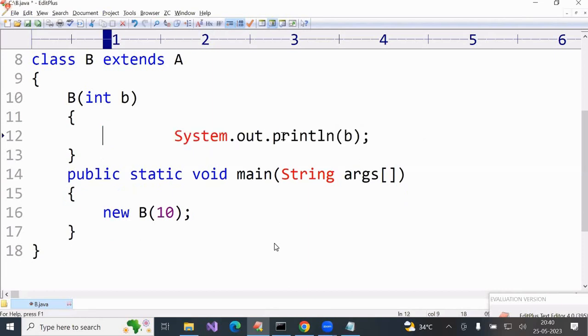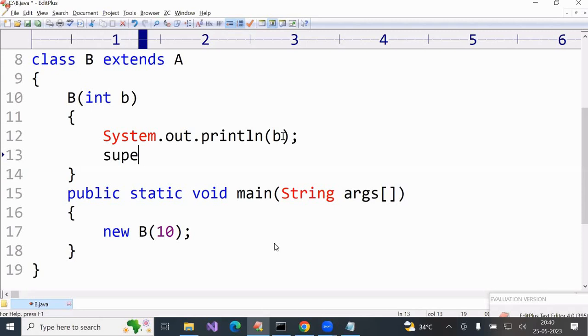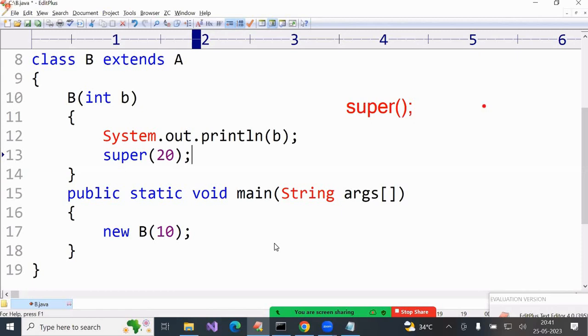Suppose I write super of 20 here. It gives an error, because super comes one more time, and that calls the default constructor. The default constructor is not there, so that is an error. But one more thing: this line you cannot write as the second line. Why should it be the first line? If you write it first, the overriding works. If you write it second, a problem comes. That is the reason it should be the first statement.